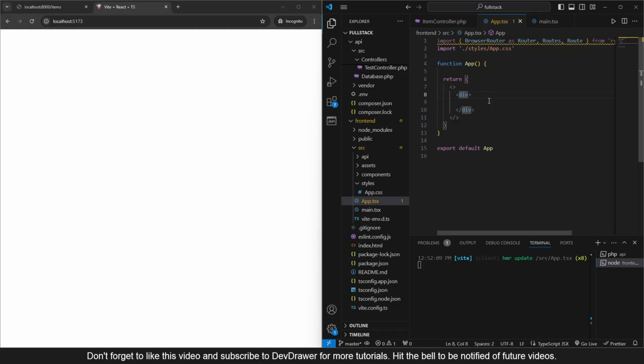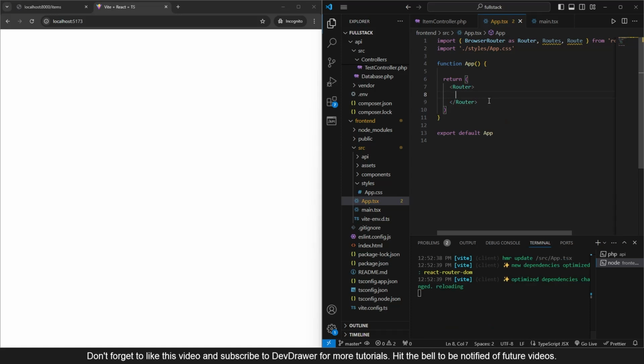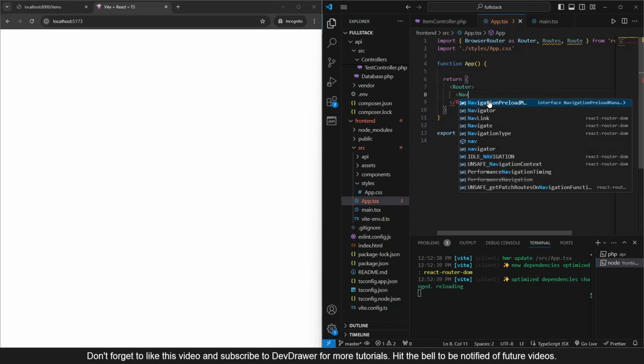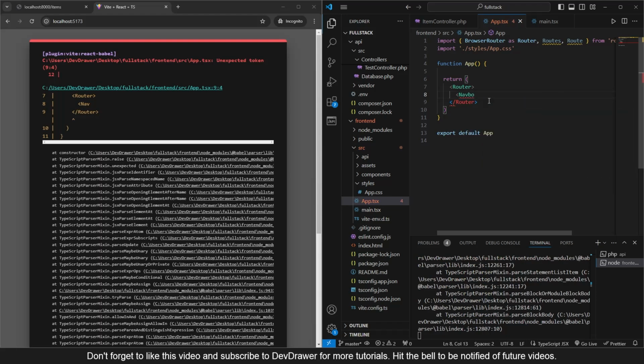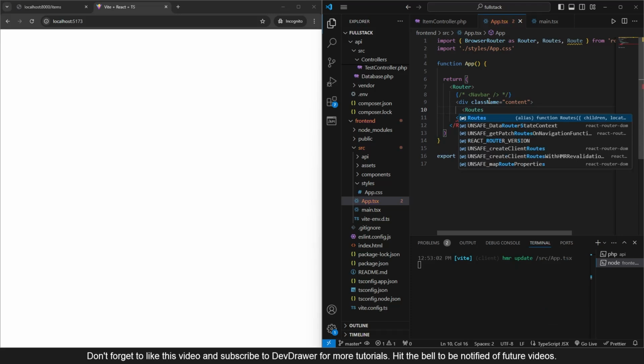So we can actually replace all of this code because we are going to be wrapping it. It's not just going to be inside of HTML. We're going to be wrapping it inside of a router. And then inside of this router, we're going to eventually have a nav bar. So I'm going to go ahead and put the nav bar section in here as well, and I'm just going to comment it out for now. And then let's do div className, just put it as content. And then inside of this, we're going to do our routes.